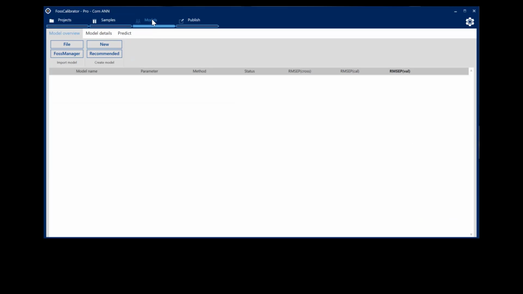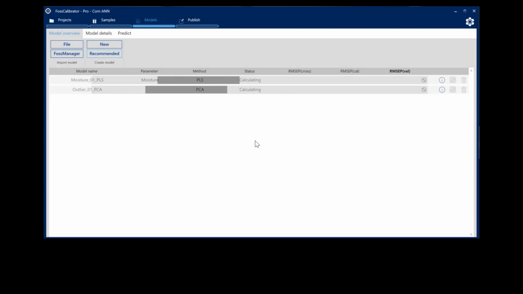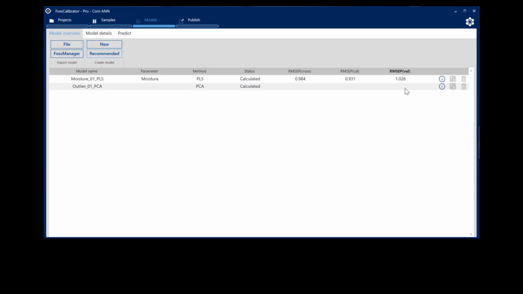The first model will be to use the recommended settings, which is a PLS model with the inverse MSC and no derivative as pretreatment. Then we can use this result as a benchmark when trying to develop ANN calibrations. So click OK. So you can see we have an RMSECV value of about 1, slightly over. So that will be our target to see if ANN can beat that.